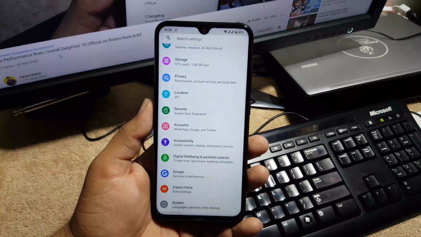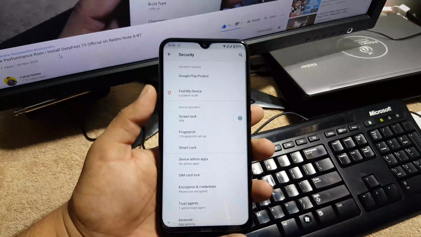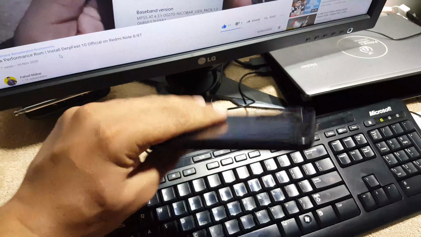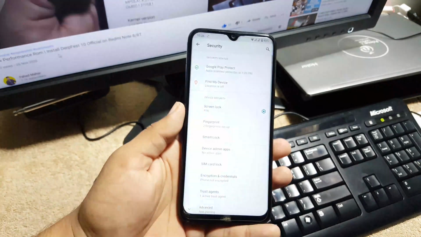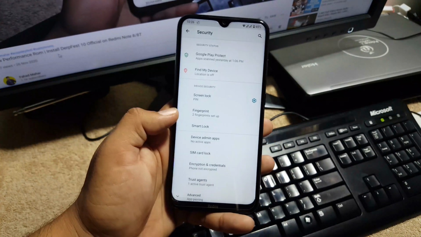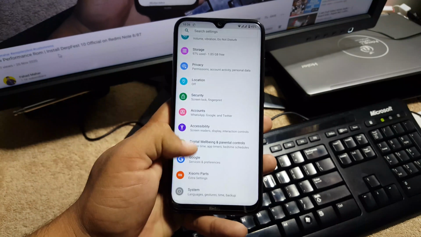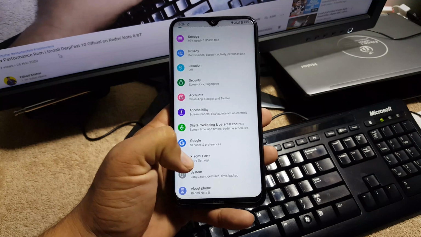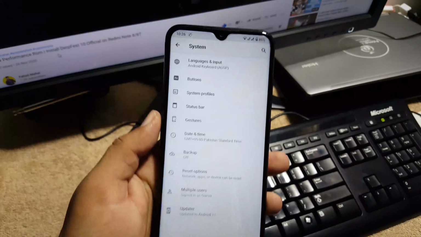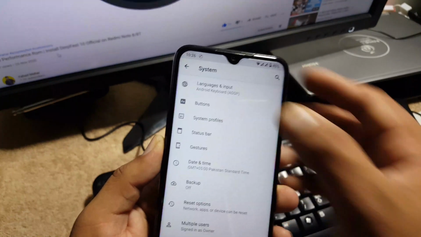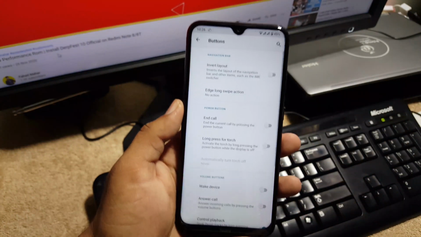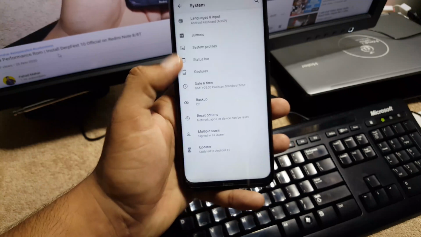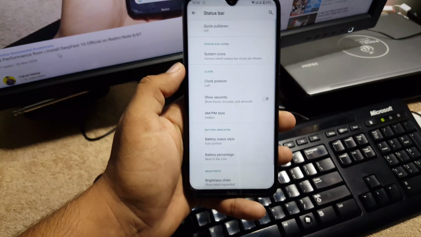Then we have privacy, location, security. In the security we have on screen locks, and then we have the fingerprint. We don't have the face unlock technology in this ROM, but maybe in the future it will be added. Then we have accounts, accessibility, digital well-being, Google, Xiaomi parts and system. In the system we have languages and input, buttons. In the buttons we have the customizations of the power button, navigation button and volume rocker buttons. Then we have system profile and status bar settings.